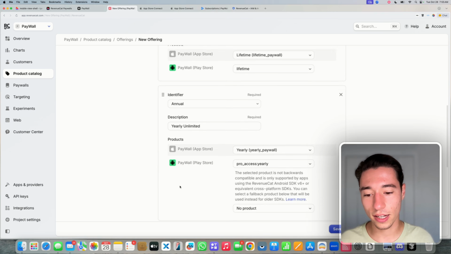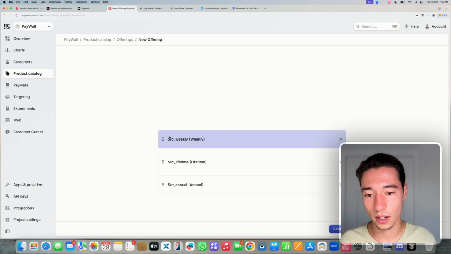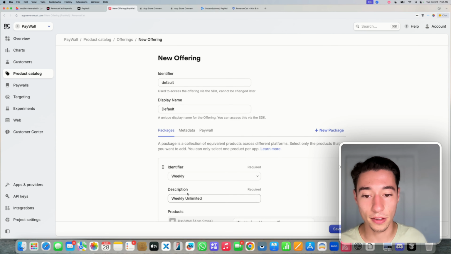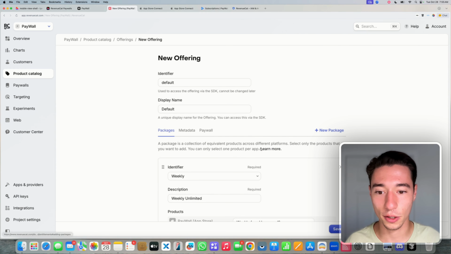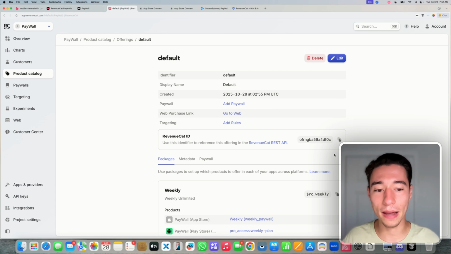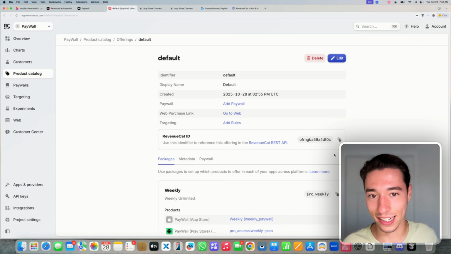Now I want it to be strategically positioned where the weekly is on top, the lifetime is in the middle, and the annual is all the way down there because lifetime should be a good deal for them. Now you can adjust this based on whatever sales psychology you're following. Let's save this. And now we have our offering, our default offering, nicely set up.